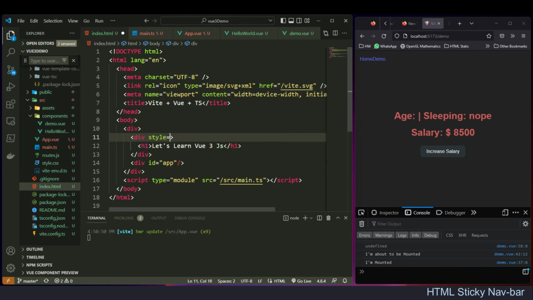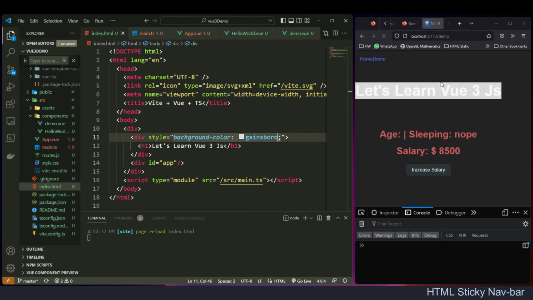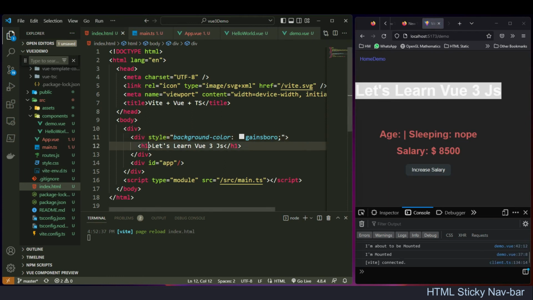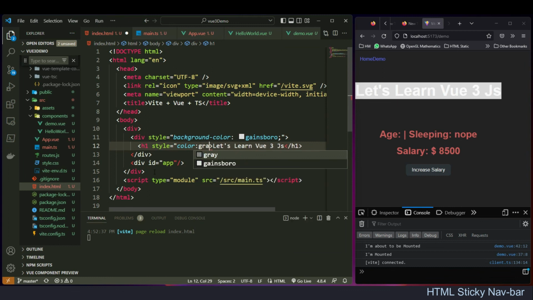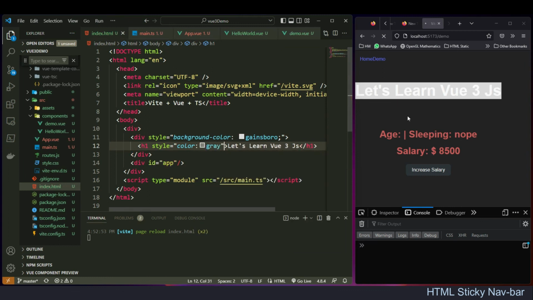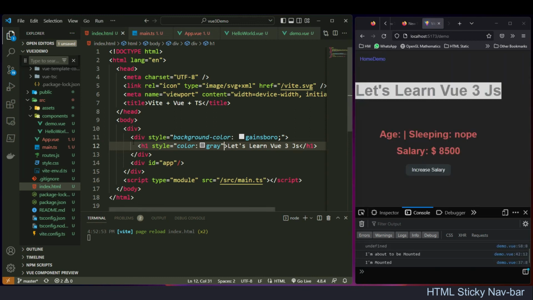And put style, background color is white or Gainsborough, save, something like this. And here style color is gray. Perfect. And now this div should not be here. This main div itself should be on top, somewhere above everything.